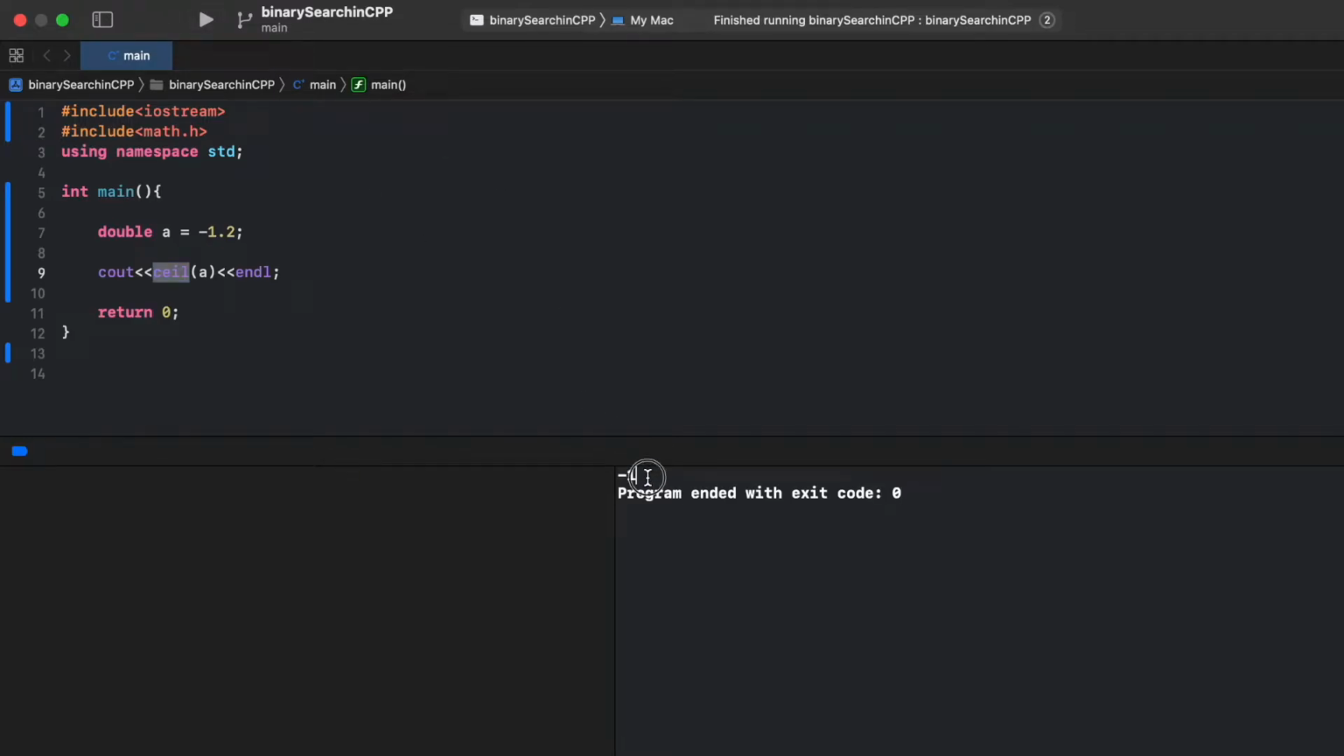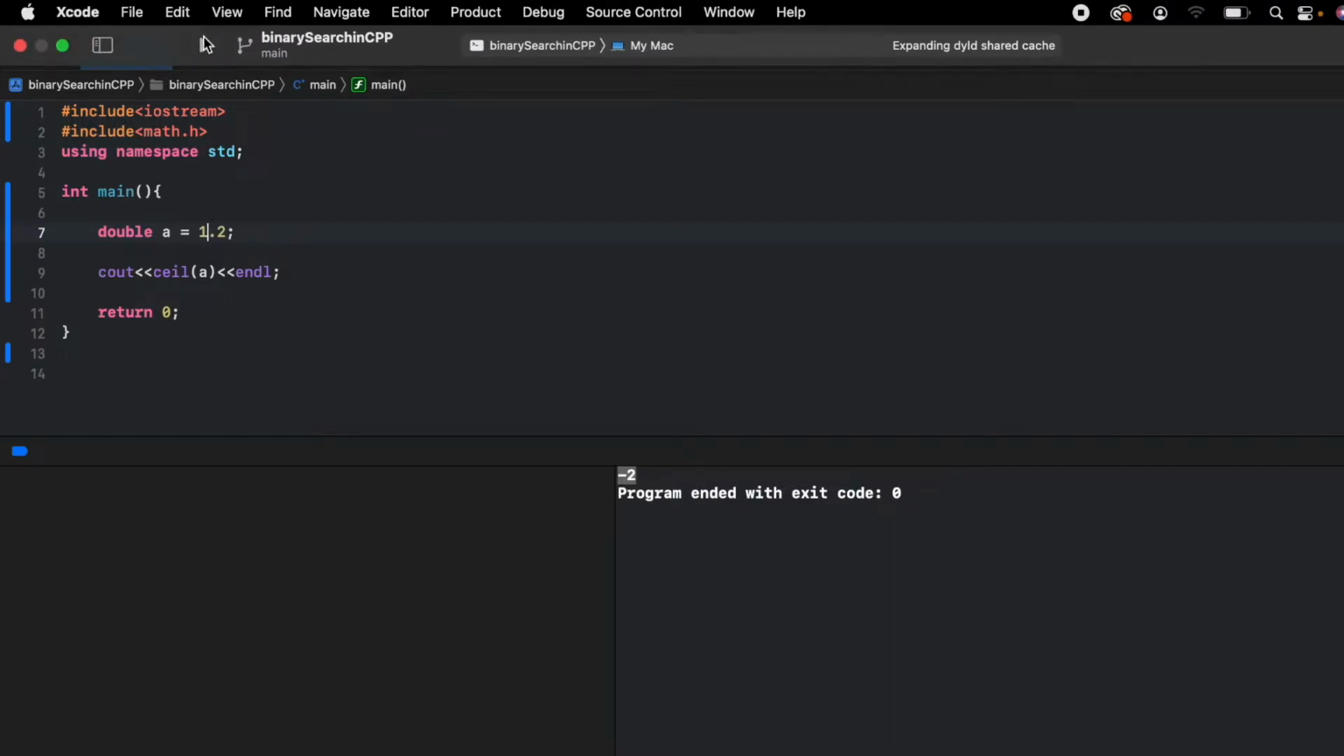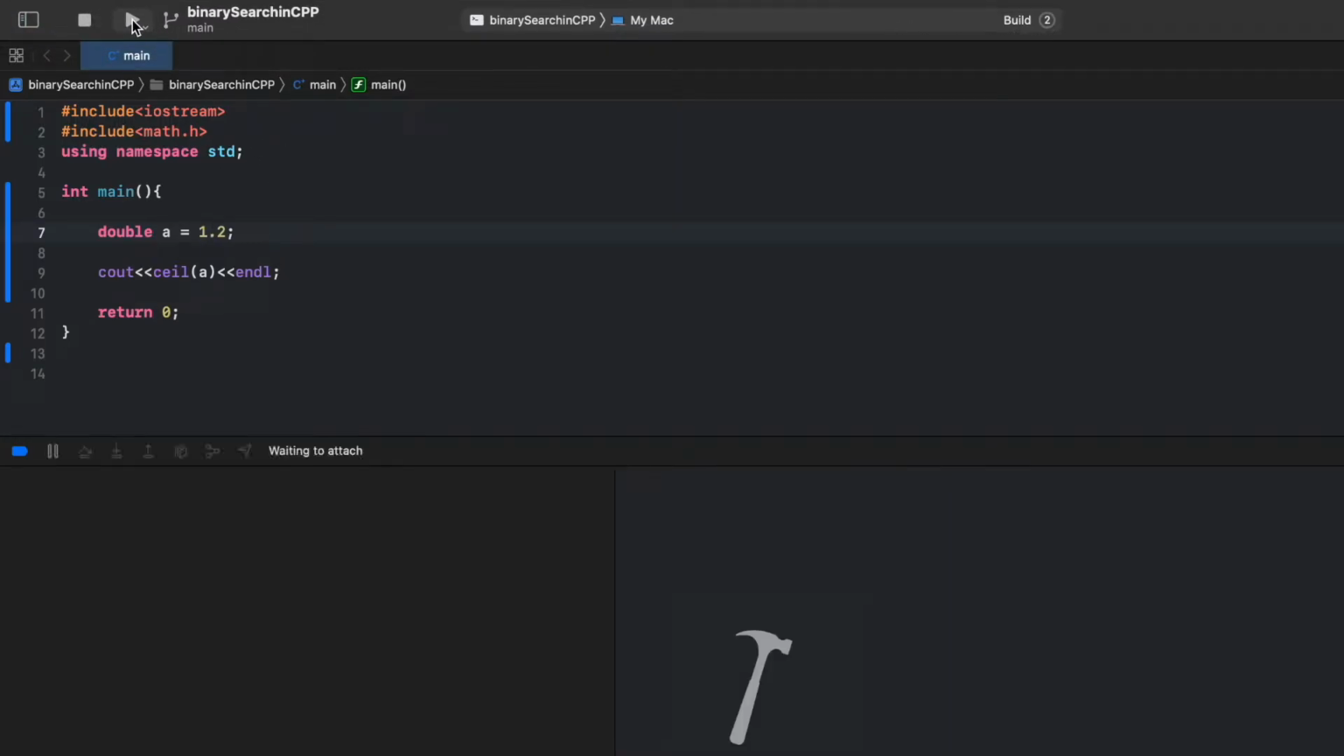You can see it is printing the value minus 1, right? Now let's try for minus 2.2. It's printing minus 2. Now let's try for 1.2. It is printing 2. It means that it is not printing the value which is near to it, but the value which is one step ahead of it, right? So this is called ceil, which prints one step ahead of it.